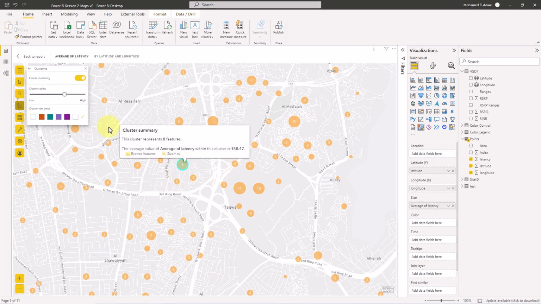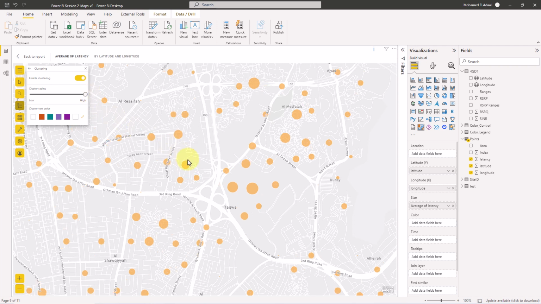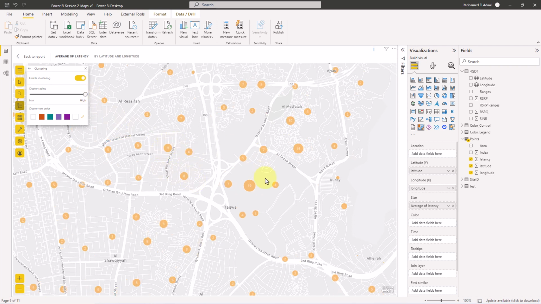So this one having 8 and 8. So let's make it to the maximum and see what will happen. See now the dots reduced a lot. So if you click into this, because it's all being aggregated now, average latency, for example, is 154.